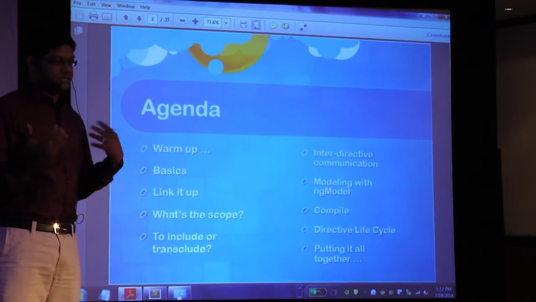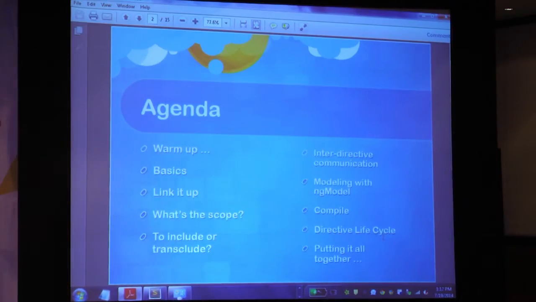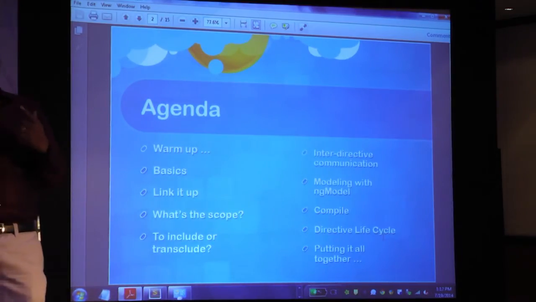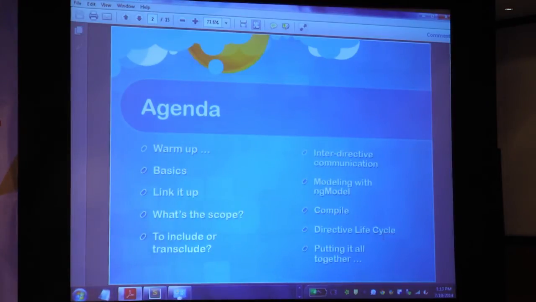We'll try to understand inter-directive communication, how two directives, nested directives, communicate with each other and what are the different ways you can do that. We will get into a little bit of practical example using how you can inject models into it and then do the inter-directive communications. We'll touch a little bit on the compile phase, and then once we get into all this understanding, we'll understand what the directive lifecycle is, what comes before, what comes later, and stuff like that.